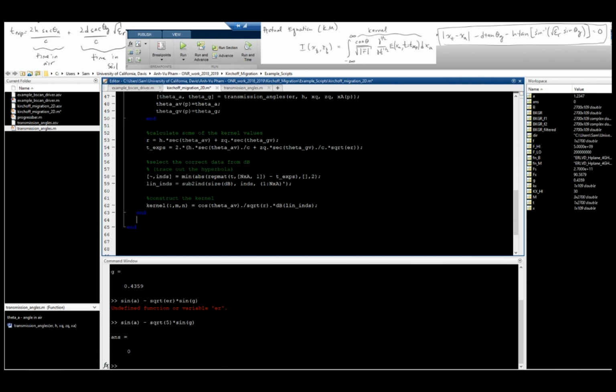For keeping track of progress, let's update the progress bar down here and divide by nxq. And we're finally going to output I is equal to squeeze, because we had a 3D matrix, the absolute value of the integration here. So trapz is trapezoidal numerical integration. We're integrating with respect to XA.